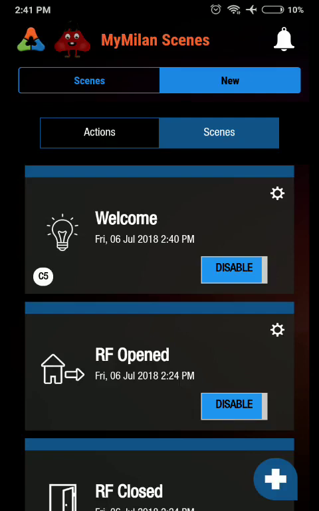And then if you want, you can just trigger this scene at a particular time also. Timer based trigger means at so and so time it should get triggered, so at that particular time it will get on. So these are the three processes I'll show you. First of all, the MyMilan scene is created.